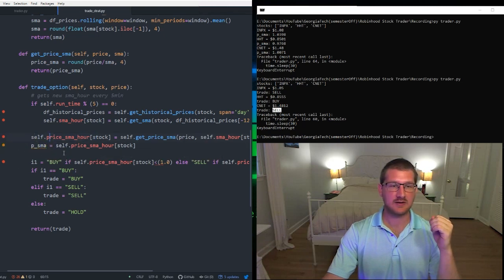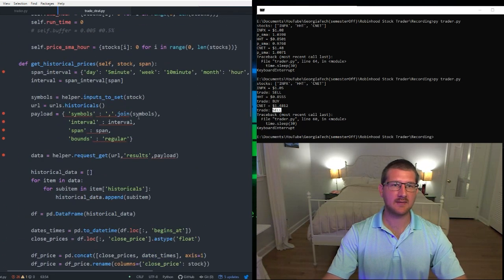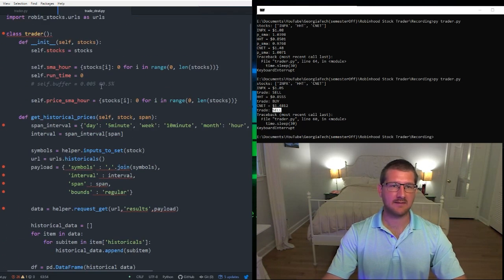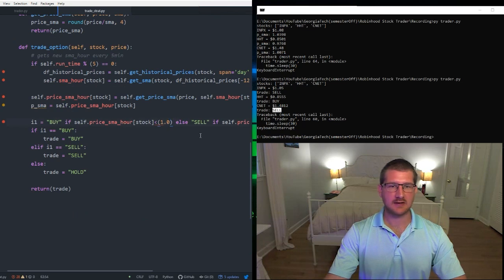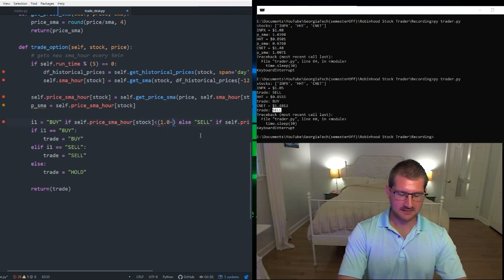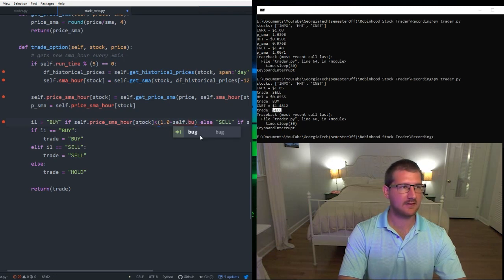And then lastly, we just have our if indicator 1 is a buy command. If the price over SMA is less than 1, it's a buy command, it's a sell command if it's greater, and it's a hold or a none if it's neither of those. And here is where we could add our buffer. So if we wanted to make the buffer something like I have 5%, then we could add that in right here. So we could do, if it's less than that, minus the self dot buffer.